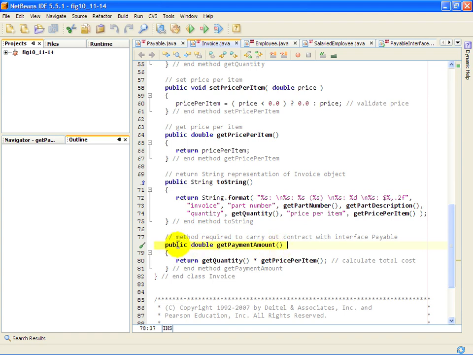We did add in the public keyword here because it is required. The reason it did not show up in the Payable interface definition is because of the fact that all of the methods in the interface are guaranteed to be public and abstract.